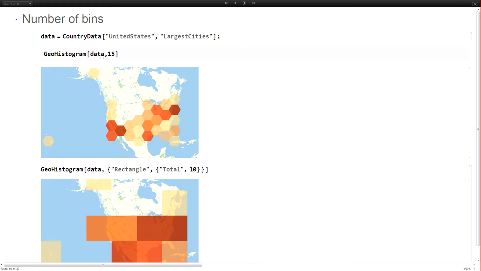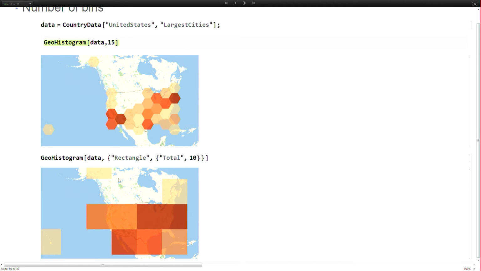Now, we can specify the number of bins that we would like to have at the width of the plot. So if we set 15 bins, it means that there are going to be 15 bins at the columns, because we have Hawaii here. From here to here, there are 15. We also can specify a total number of bins we want to have. In this case, we have 10 rectangles, right? We could have any number of bins.